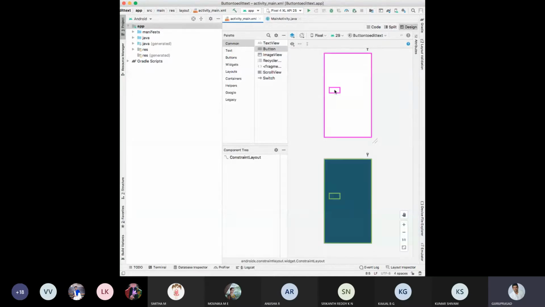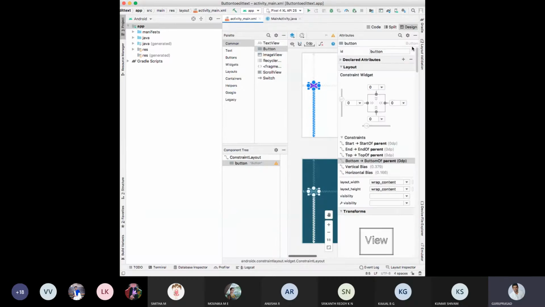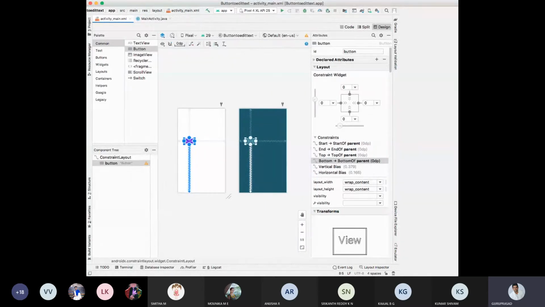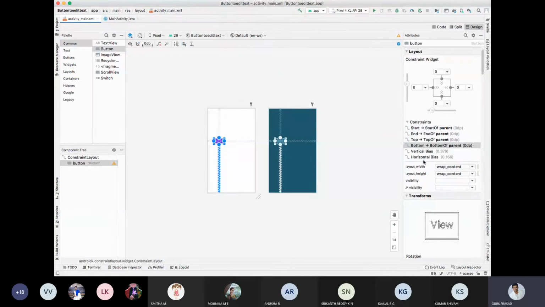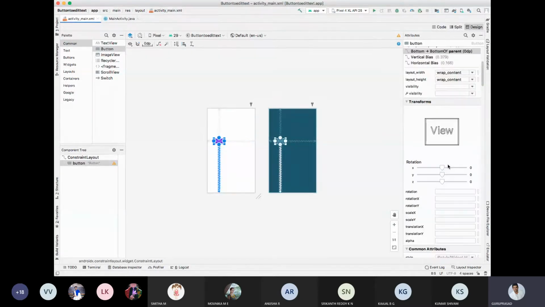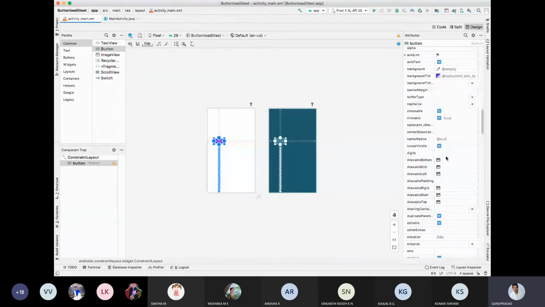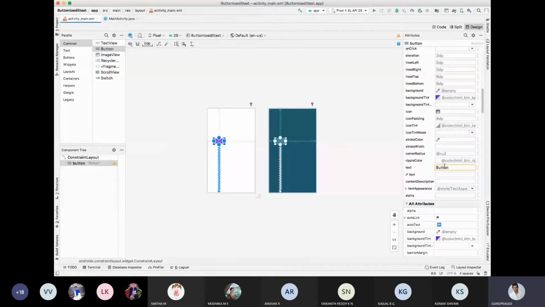So I'm taking one button. Right click, center horizontal in parent, center vertical in parent. Okay, so I'm just renaming the attributes. I'm opening that attribute, then renaming it as 1. Correct? Where is 1? Okay, 1. So now it is okay.